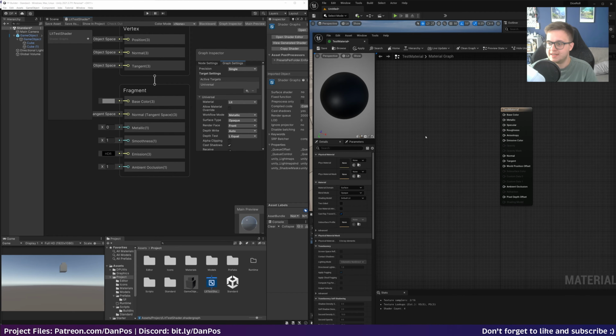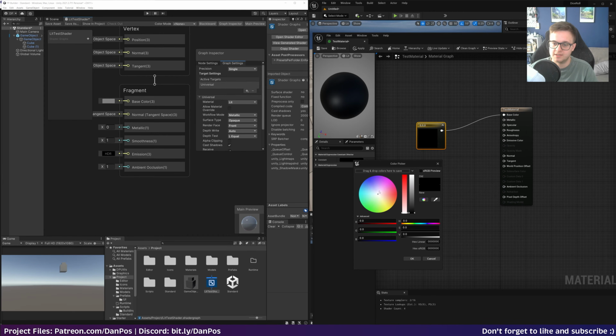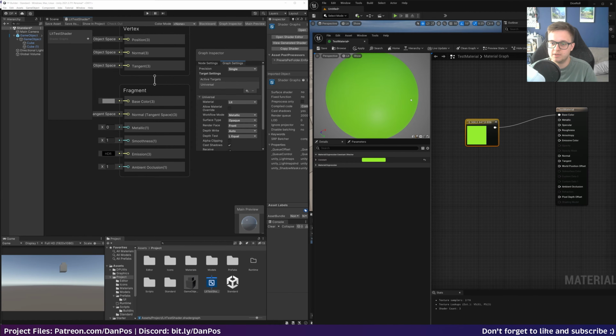And then we have our base color. So let's just make a constant vector 3, and we can drag this into our base color. We'll make it green, a nice greeny color. So there's our base color in our test material kind of like node output, and we can see that here in the preview window. And this is quite a nice little preview window as well.